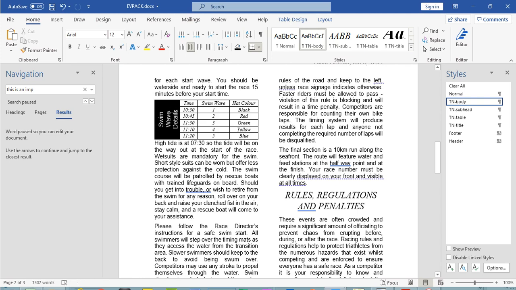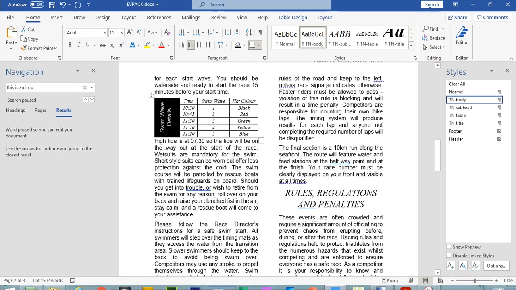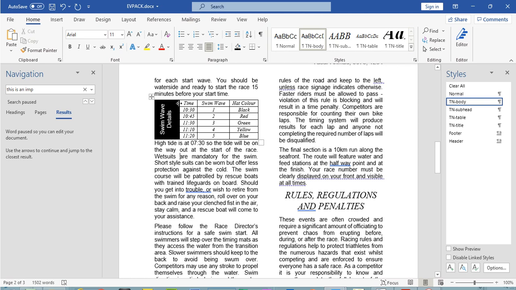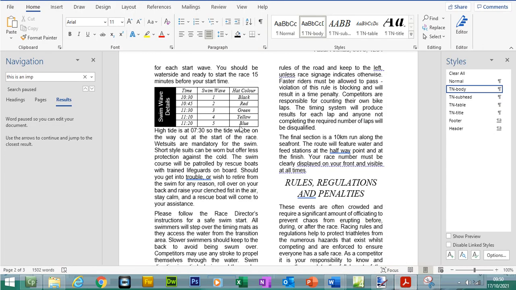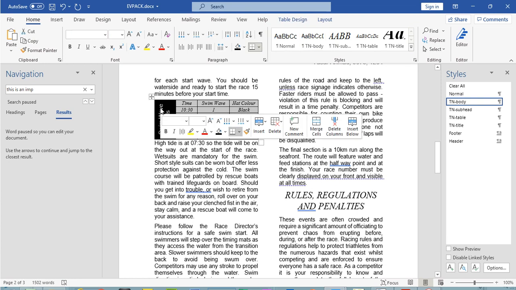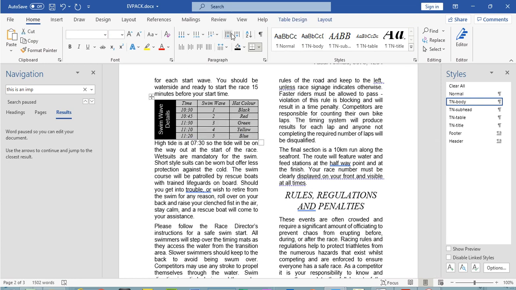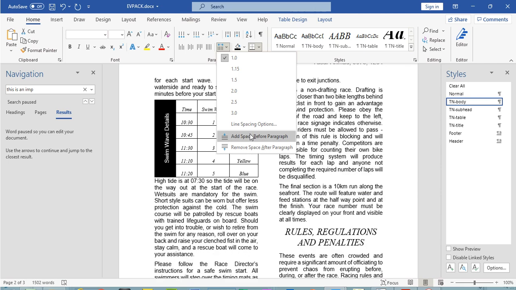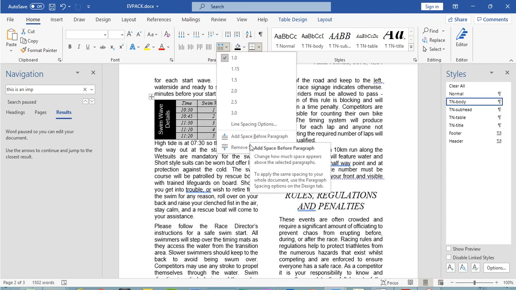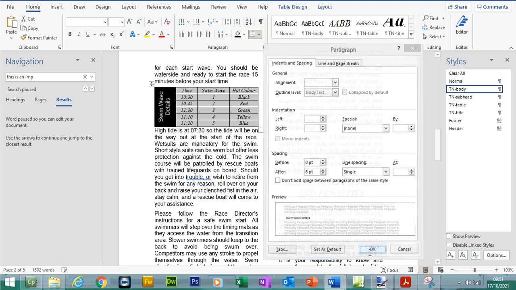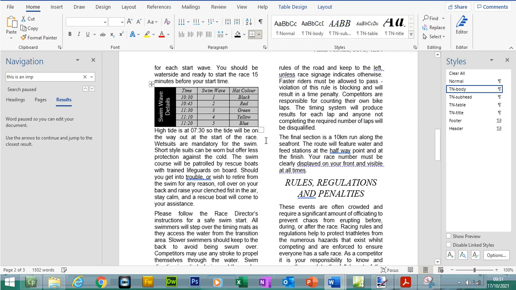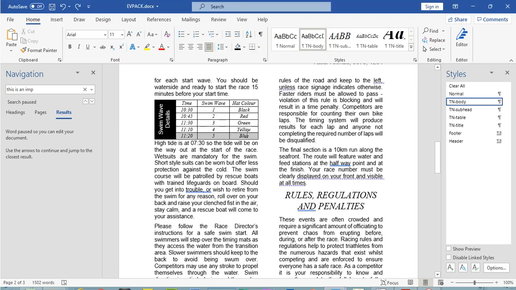What I'm going to do is just edit the rest of this. There we go. Okay, and it's a 6 point space after the table. So if I just highlight this here, and line spacing options, then we just put 6 points after. No, it's not done. Let me just do the last row. Let's see if that works.